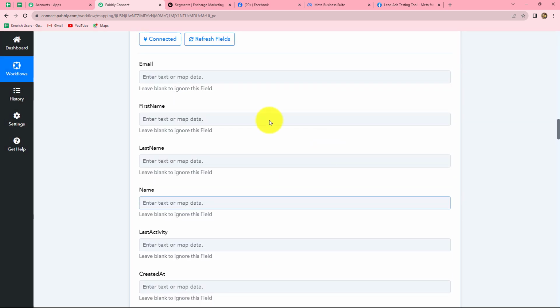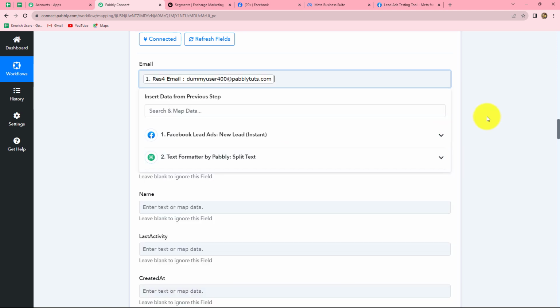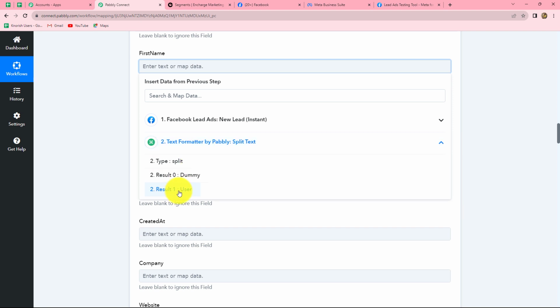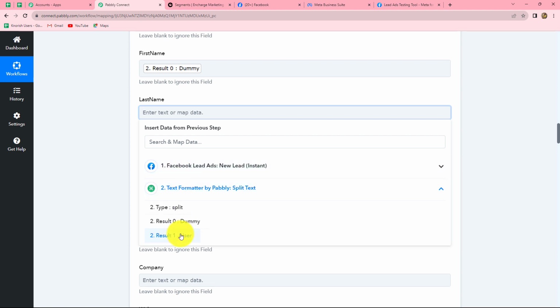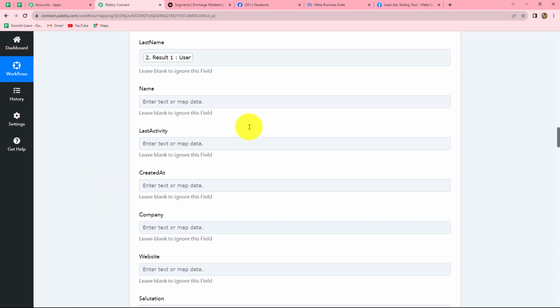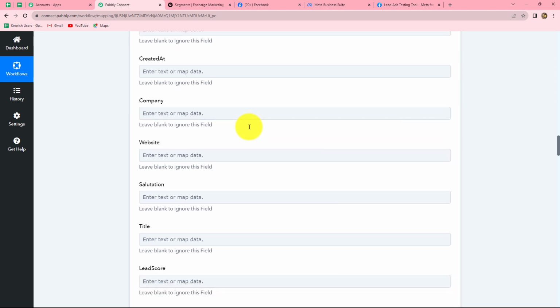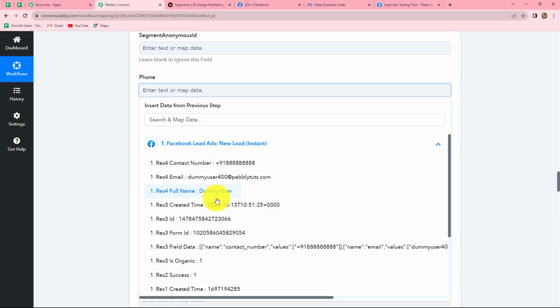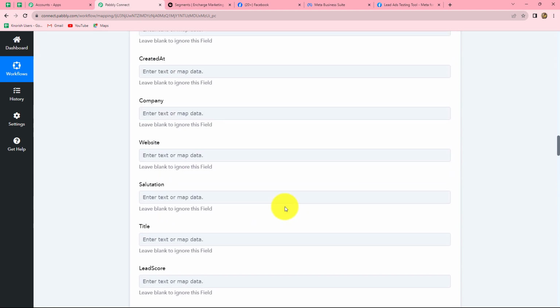Now we will move on, and here we have to enter the details. First of all, it is asking us for the email which we have received from Facebook lead ads. So we will just map the email. Okay, the next is first name. We have already formatted the name by using Text Formatter by Pabbly. So we will map the first name as well as the last name. Now some of the details are not mandatory over here, so I am ignoring some of the fields. If you want, you can definitely add them. So I will directly move towards phone number. I will map the phone number, and done. So I have mapped all the basic details.